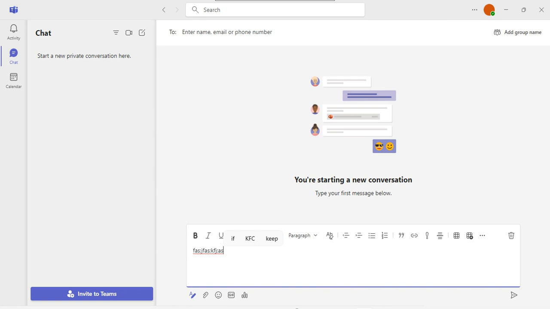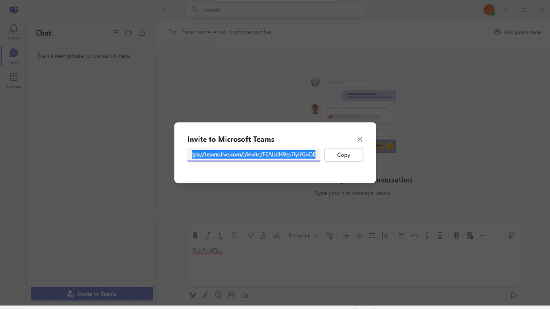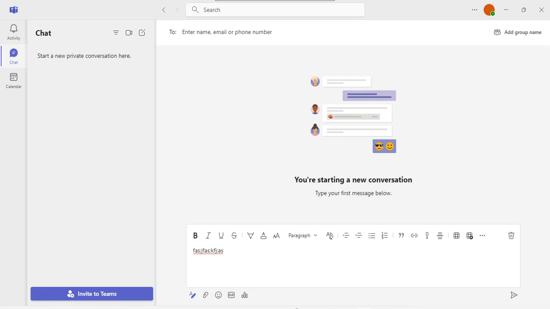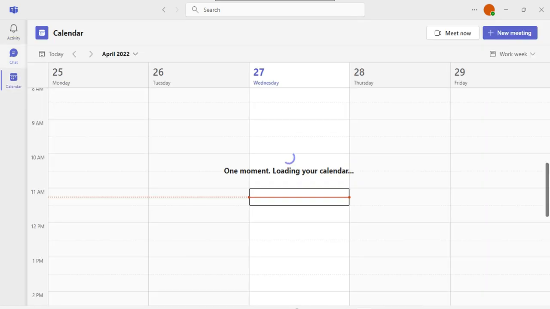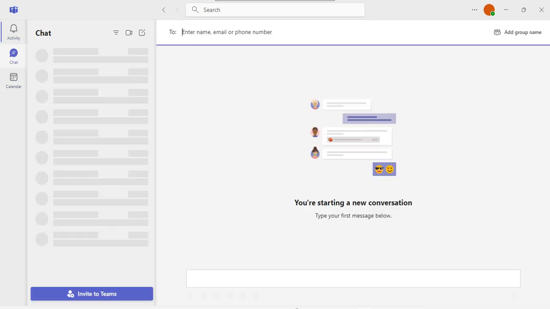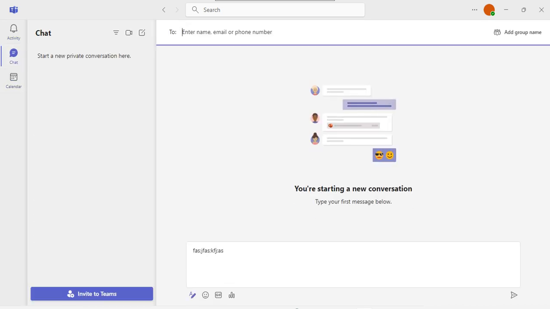If you want to use Teams, we can copy this invite link and send it to our friends or family who you want to be connected with using Teams. So this is all for today in Windows 11 on how to use Teams.